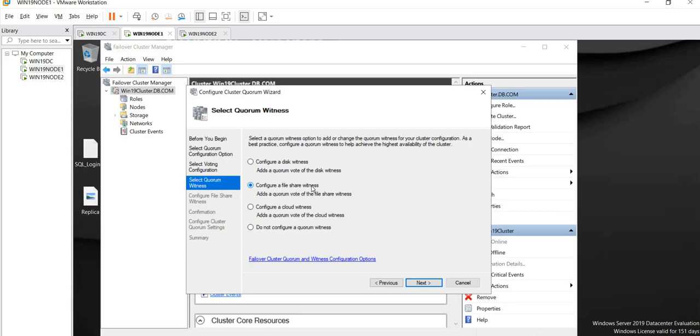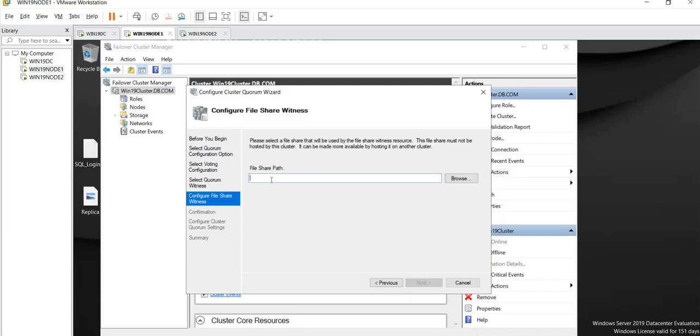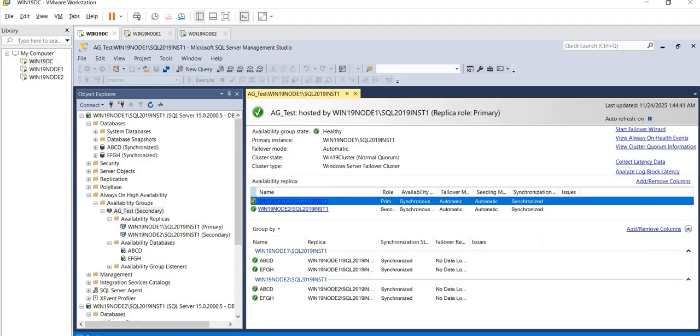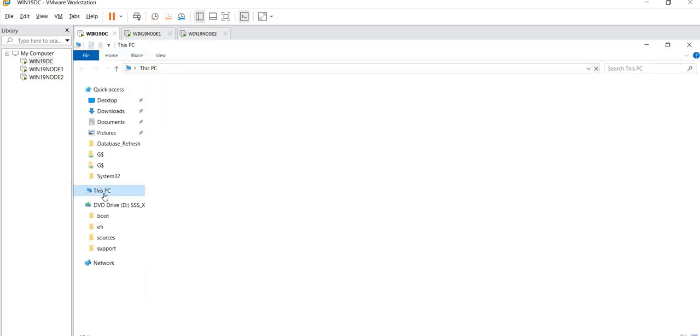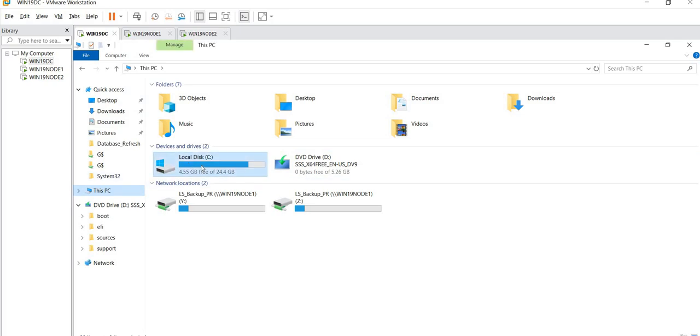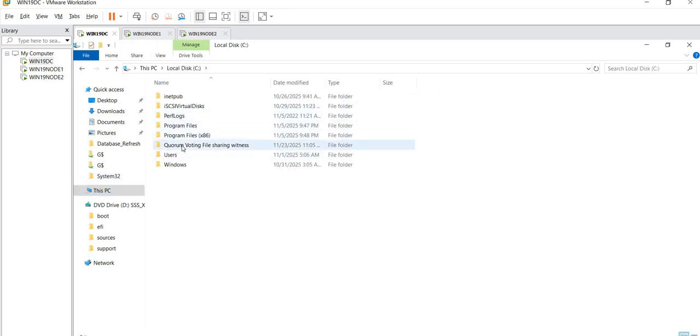File share witness. This is one folder which is created by the cluster within the C drive of the DC domain. On the DC domain, we are supposed to create a folder. In that, it will put some things which help the cluster to choose during the failover. Okay, so we'll click the next one, and in that we need to give the folder path over here. Let me check, do we have it already? I think I already created it, but let me check again. Yeah, I already have it.